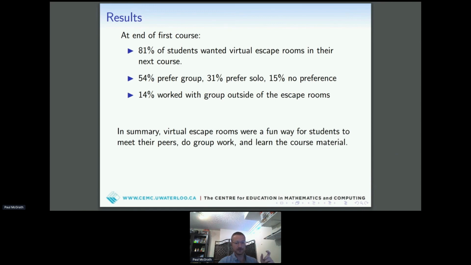So to summarize, we found the escape rooms to be a fun activity which allowed students to meet one another, collaborate, and practice the course material together.